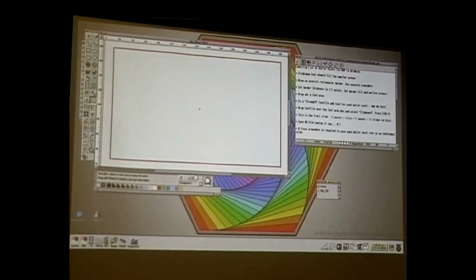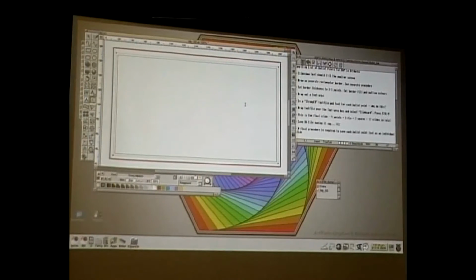What I need to do then, it says draw out a text area. So let's do that in Artworks. It's already set for text area here. So we just draw out that, like that. Try and take it fairly close to the border, because that allows you to increase the text size as well, make it as big as possible.